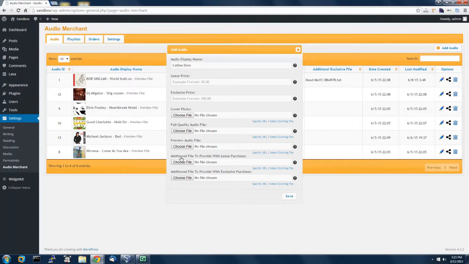Alright, and then in this next field we have additional file to provide with lease purchase, and this may be a PDF file, a license file that you want to provide to your lease buyers, or you may just leave it empty if you don't have any additional files you want to offer.